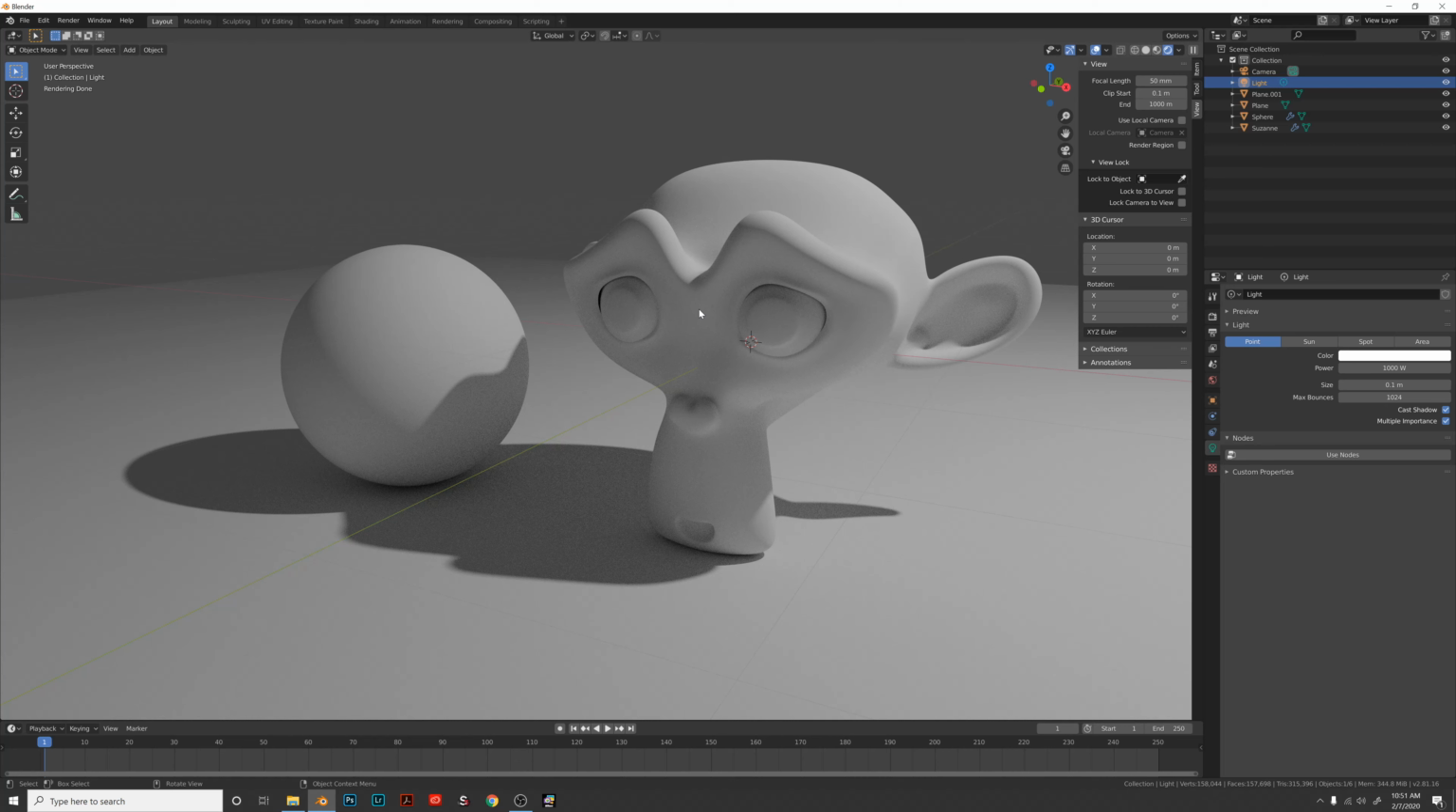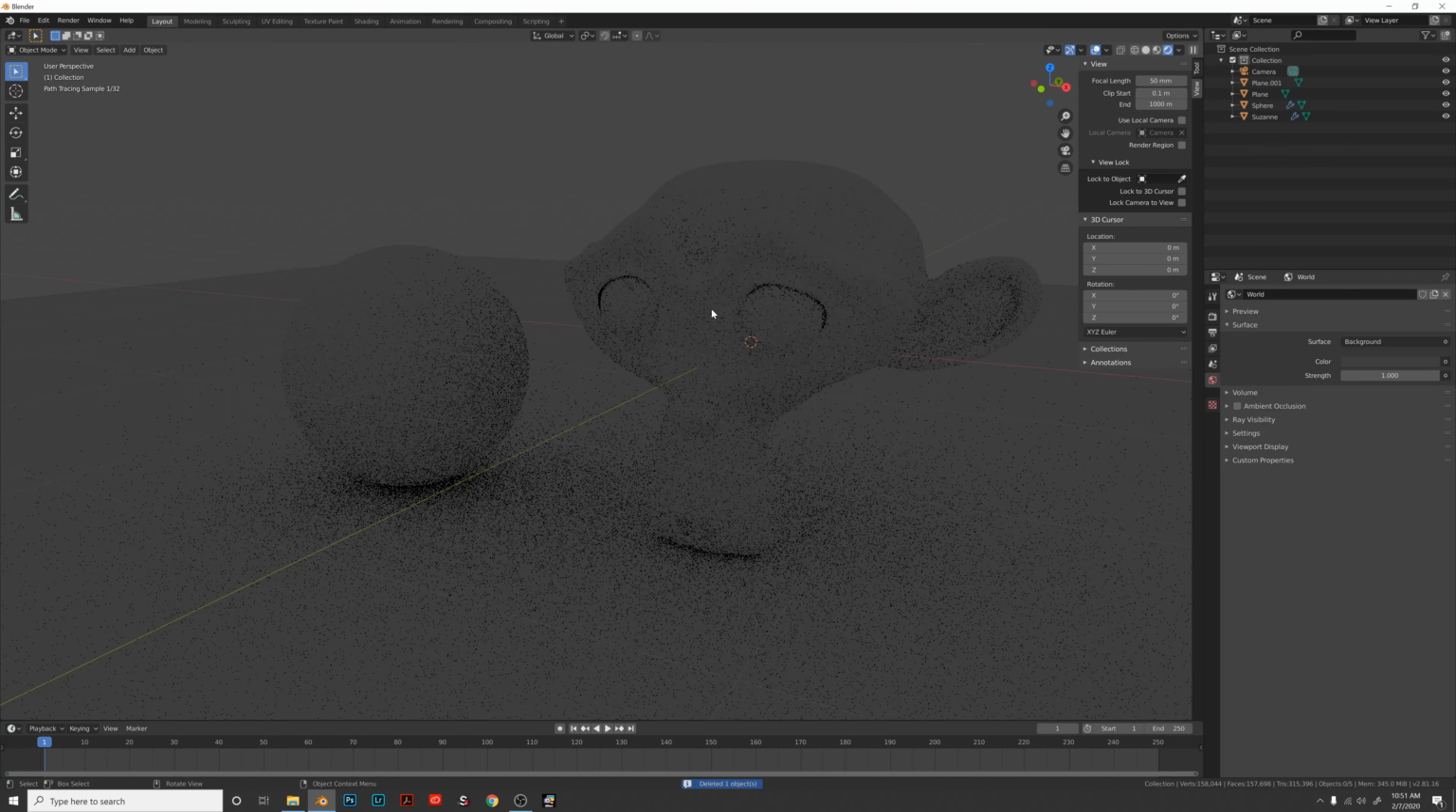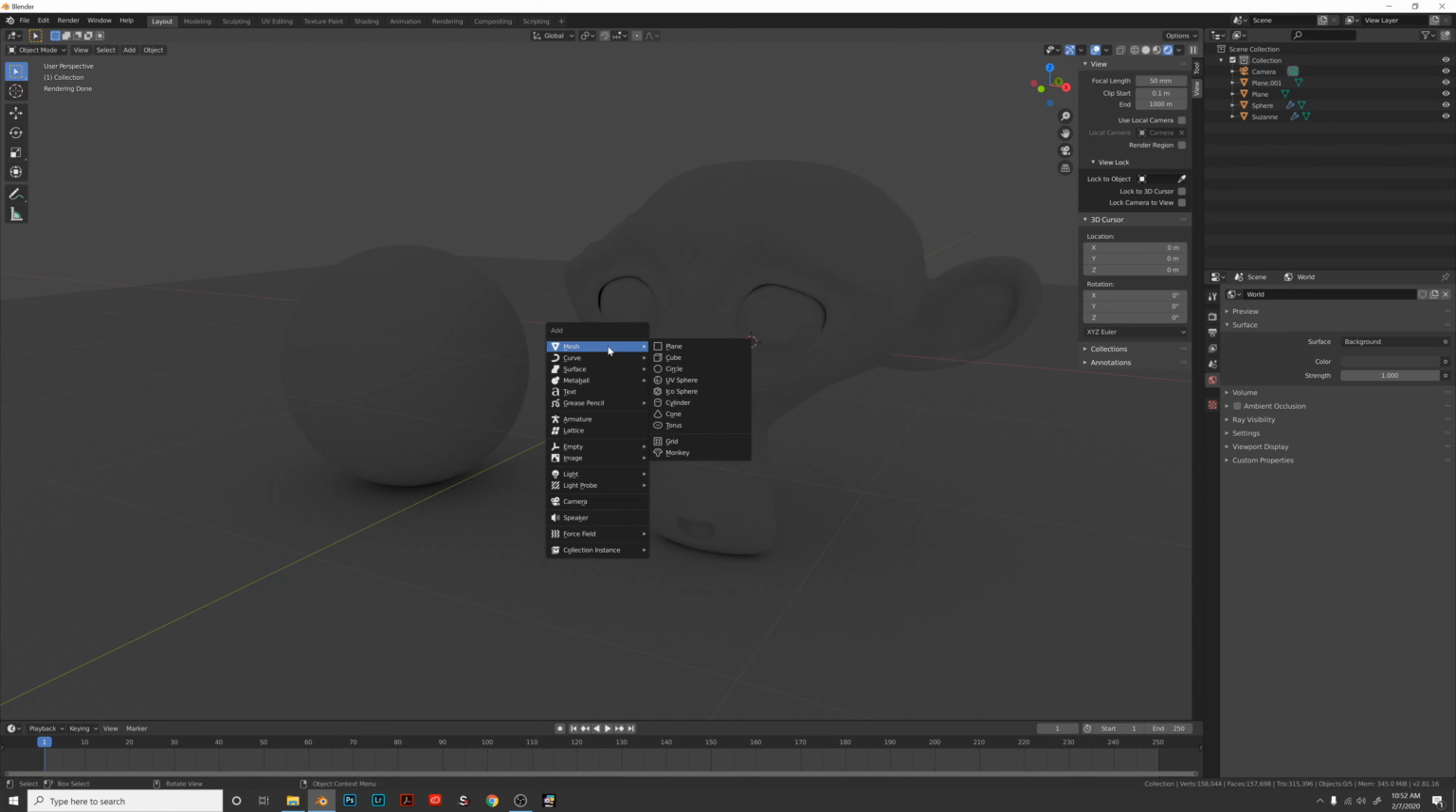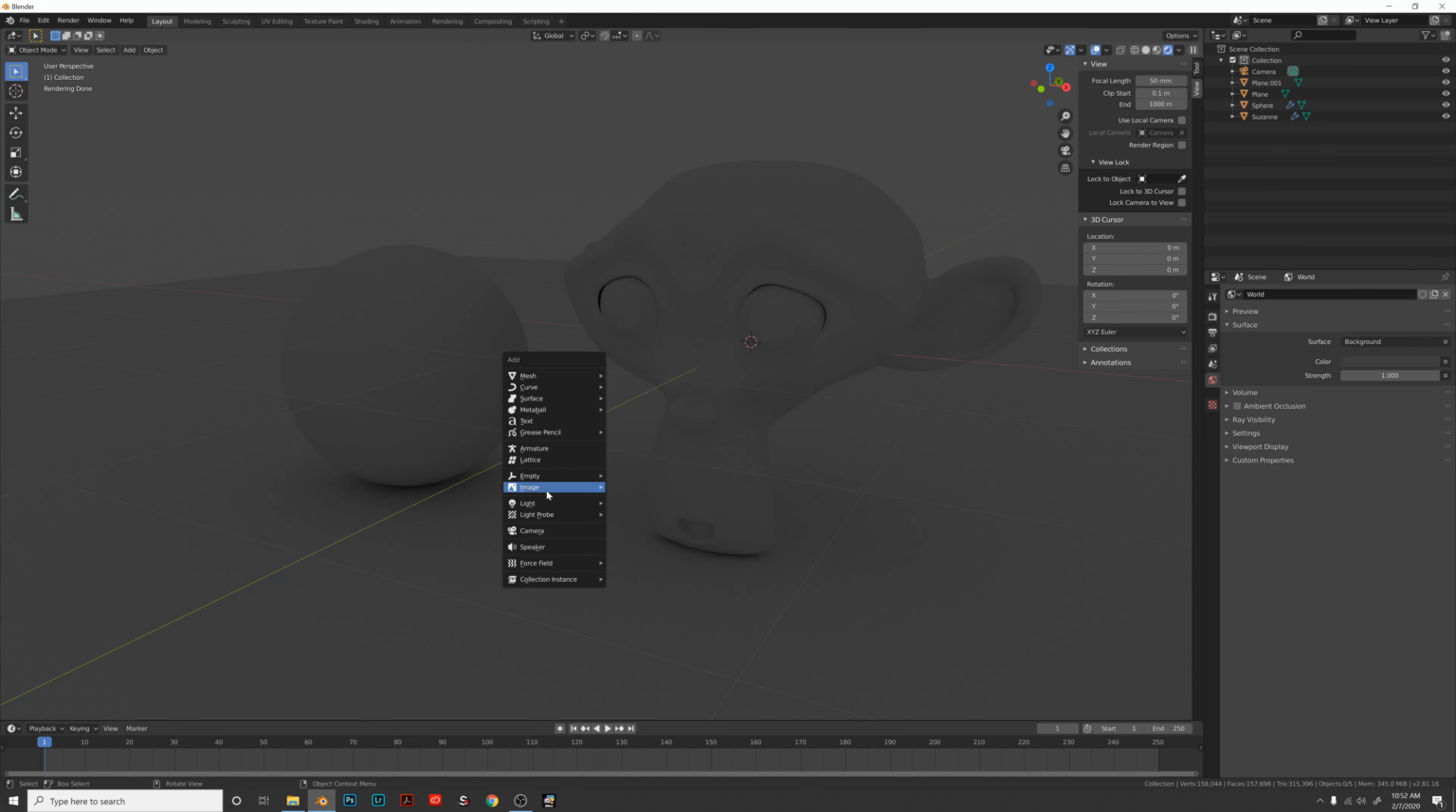Let's delete this light that comes loaded. Okay, so the scene goes dark, more or less, and there's really no lights in the scene here. So Shift A in order to create a new object or add an object, and just like any of your other objects, you can create lights and cameras.